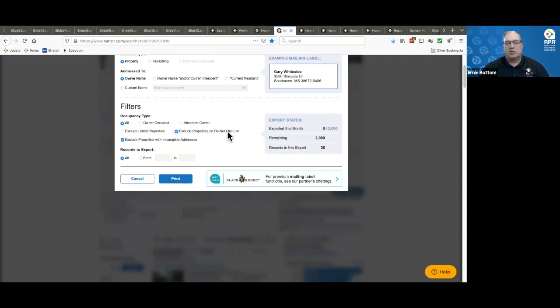Except excluding those on the do not mail list. If we only want owner occupied properties, we can see that takes it down to 31. If we just want absentee owners, in other words, those that are renting, there's 5 of those. And we can also exclude any listed properties. So again, lots of great filters so you get just to the people that you want.